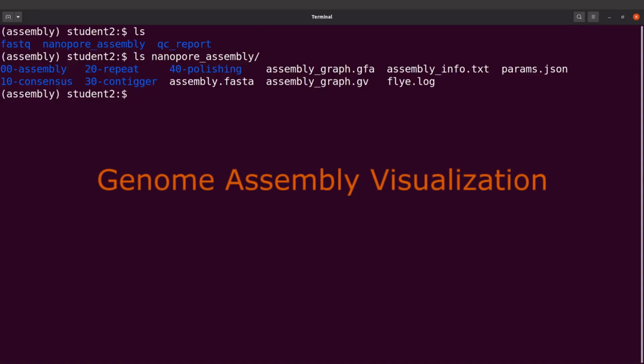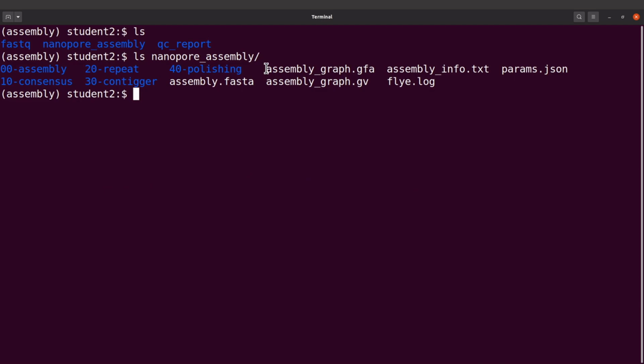Okay, so what we are going to do next is to visualize the assembly that we have obtained. That means we will call Bandage. We are going to use Bandage to do this, and then we are going to supply Bandage with this file. This is the assembly graph. So that's what we are going to do.